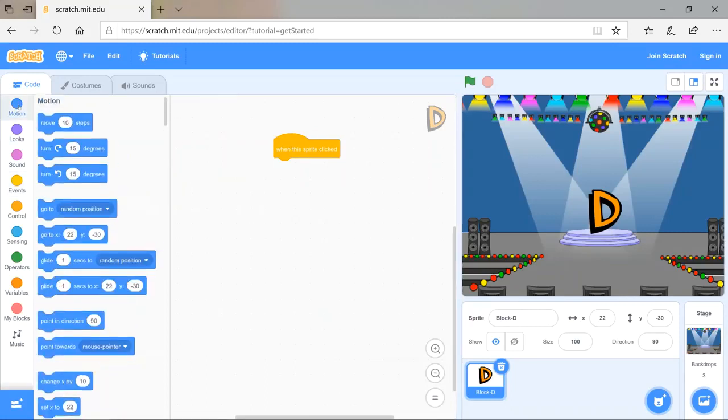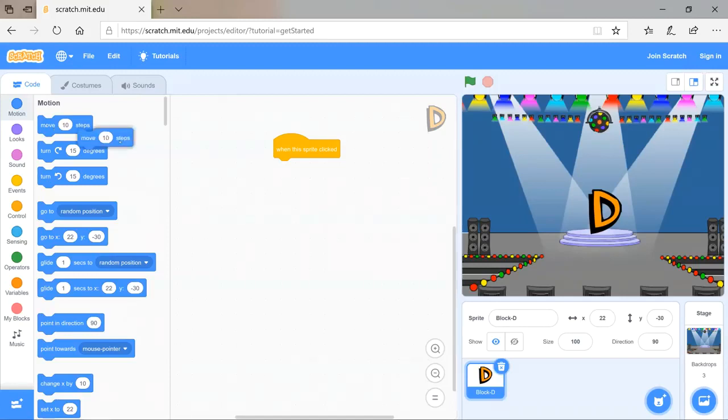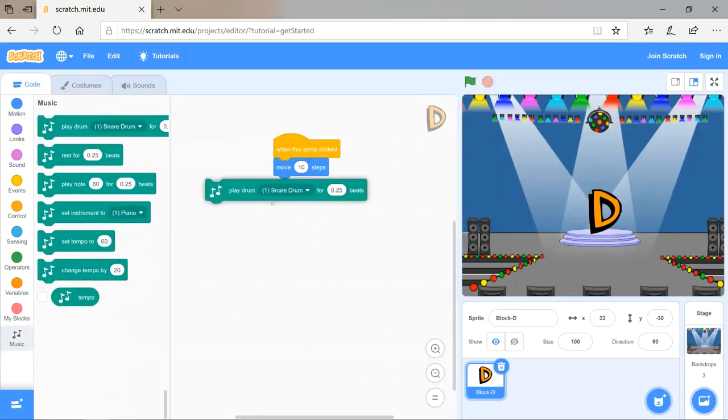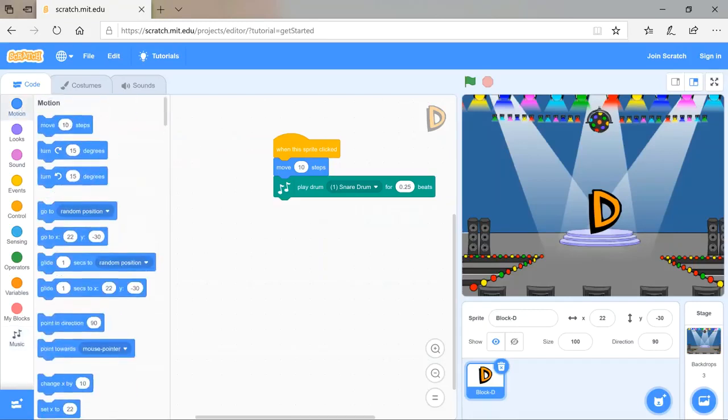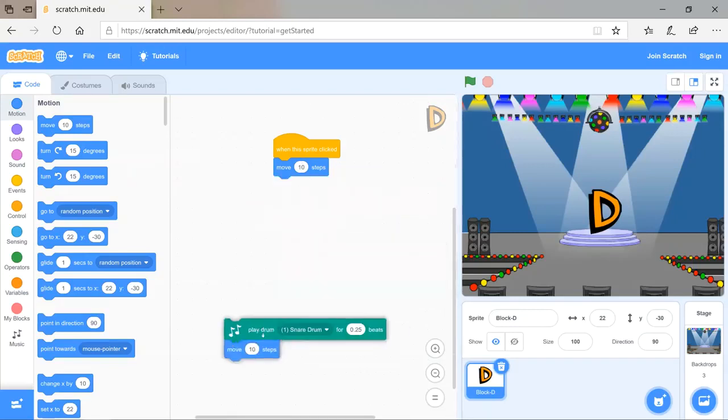we want him to move, which is in motion, so move 10 steps, play a bit of music, so we're going to play a drum, and we want him to move again, but we want him to move in the opposite direction. So let me just show you. So at the minute when we click on him with move 10, he goes that way. Okay, if we want him to go back in the opposite direction, we need to put minus before the number and then put the same number in so he goes back to where he started. Okay, and then that happens.